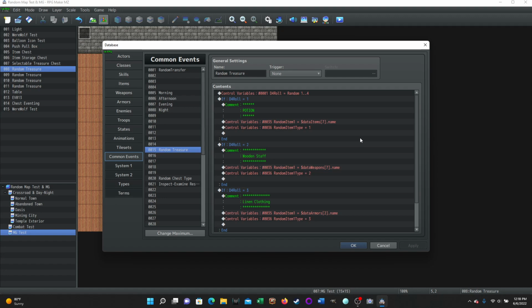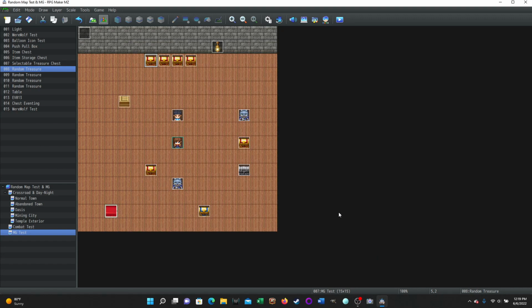You could have one common event that's deciding, am I going to give the player an item? Am I going to give them a weapon? Am I going to give them armor? And then when it determines that, it sends it to another common event to determine what item, what weapon, or what armor to give them. And you could do that. You could do all kinds of stuff with this. You could build off this.